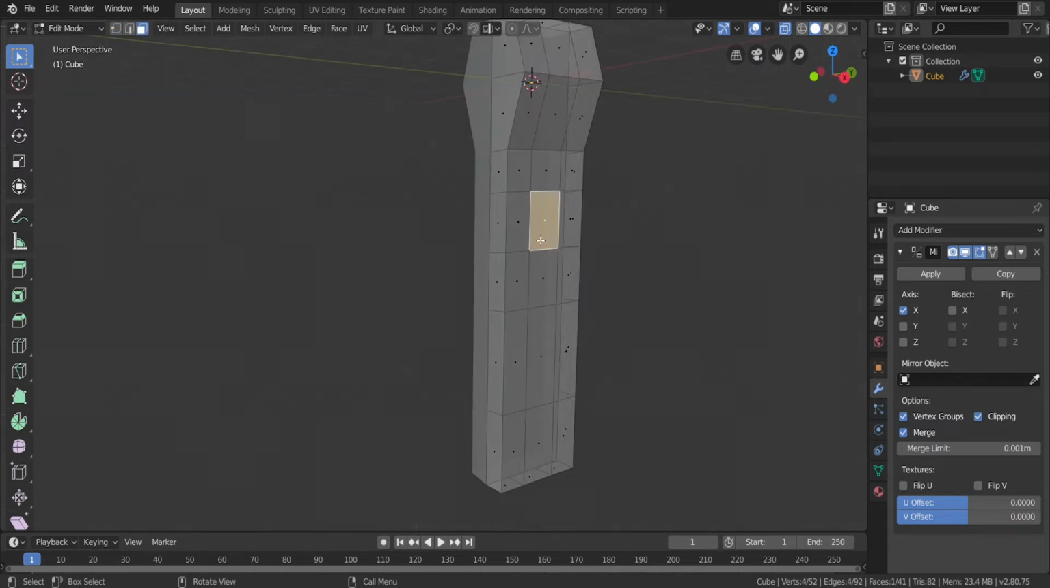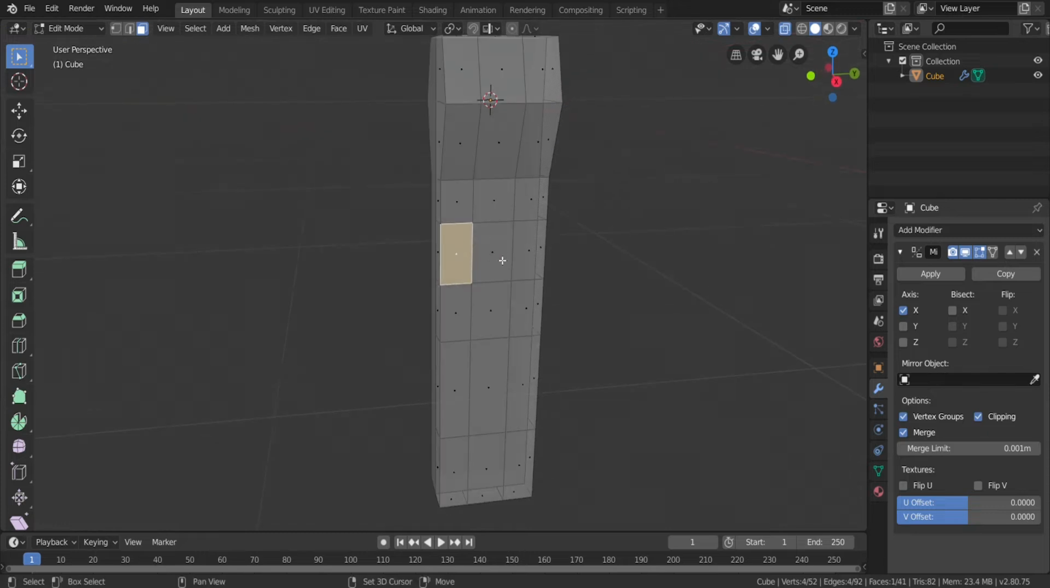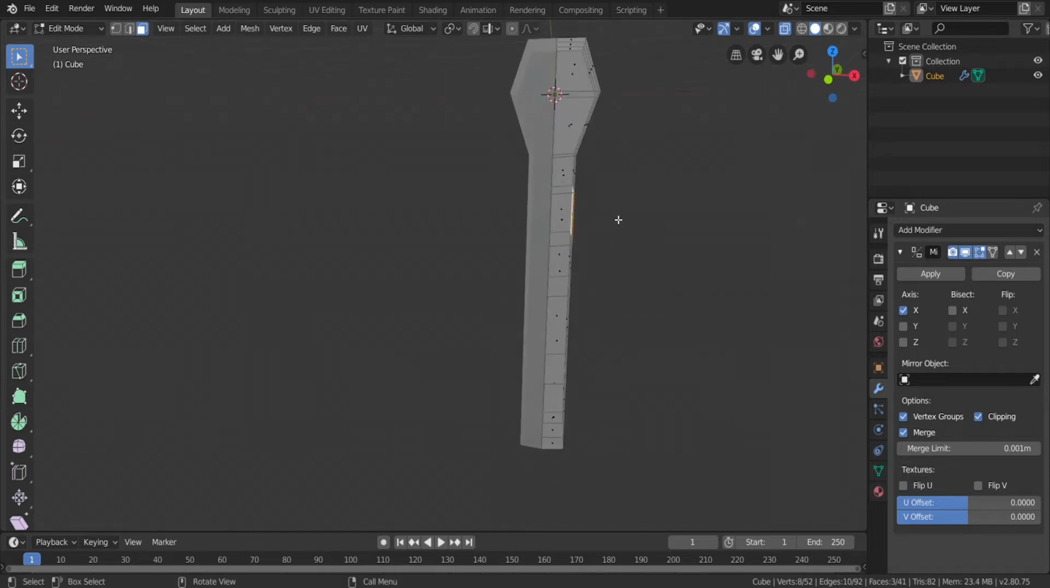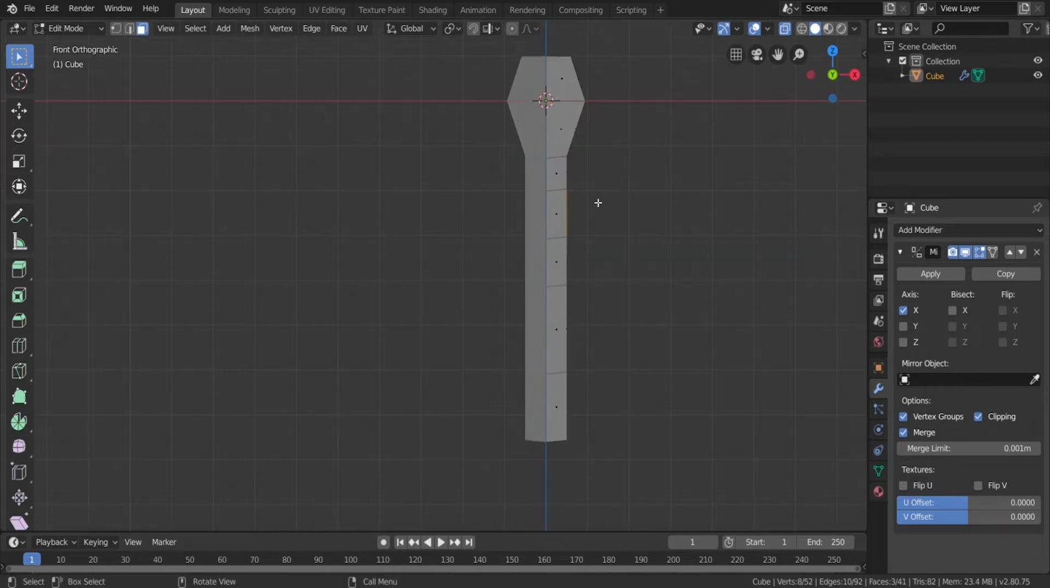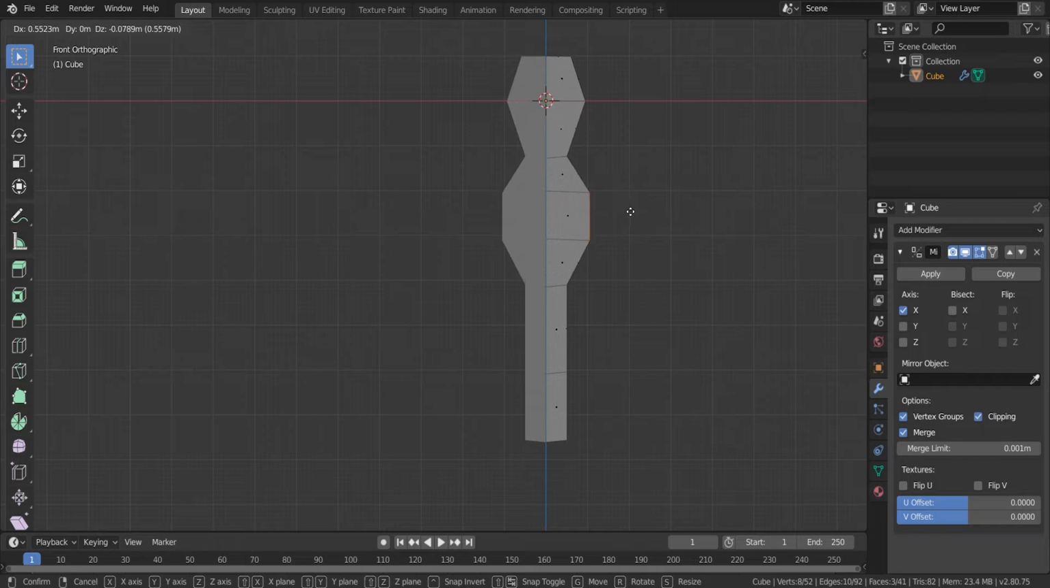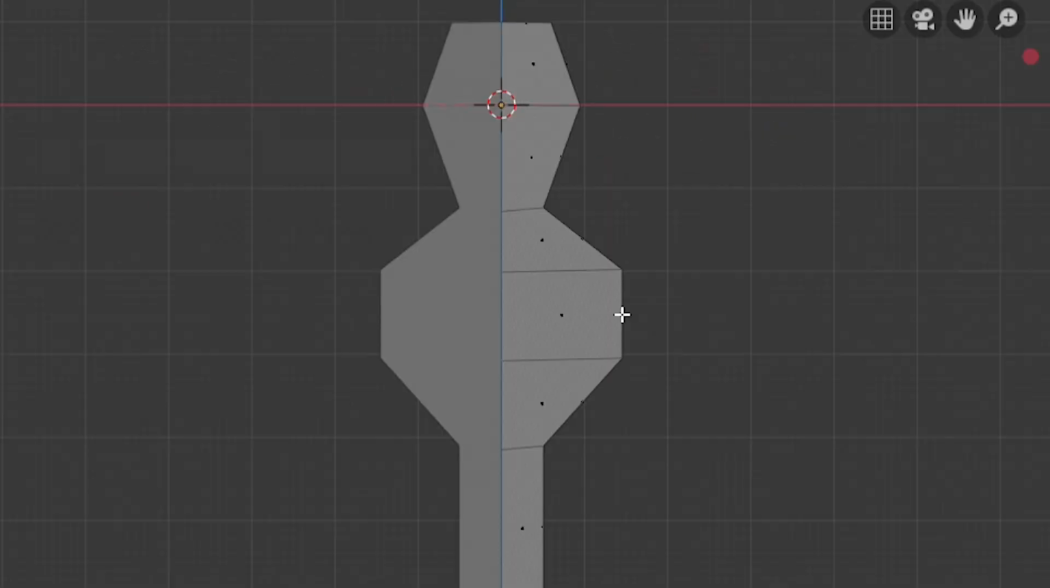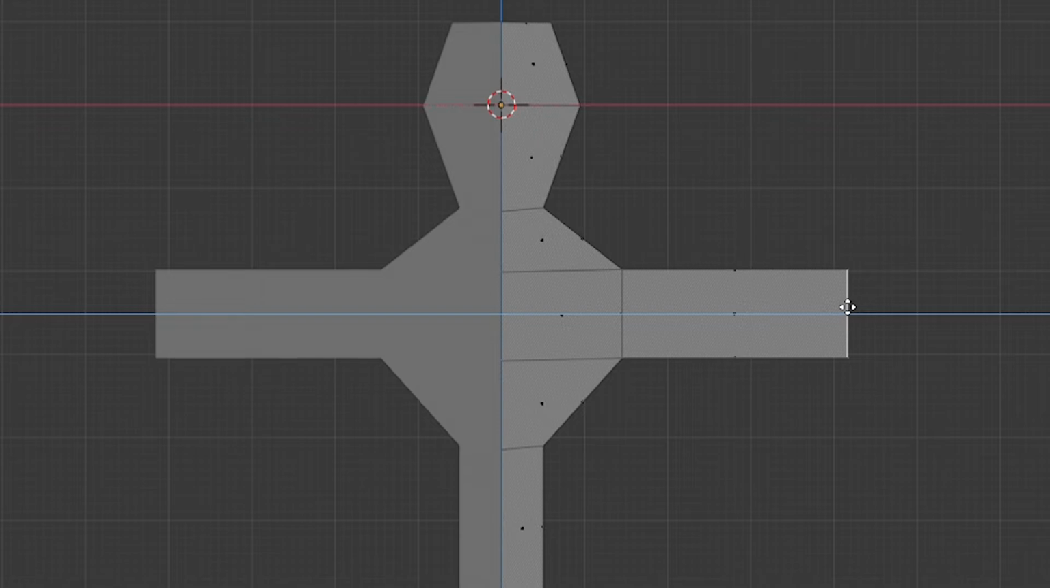We're going to select this. Actually, let's select 3 of them. And just move it this way for right now. So now we're going to make our arm by selecting only the middle part, and then press E to extrude. That's going to be the bicep.